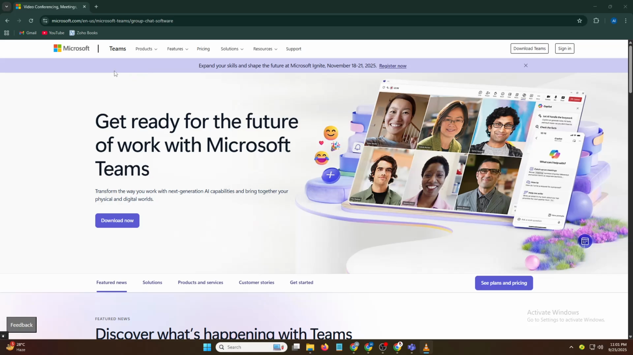First, make sure you have a Microsoft Teams account. Open the Teams application on your PC or go to the Teams web page. Enter your login credentials and sign in. You need to be signed in to join any meeting.